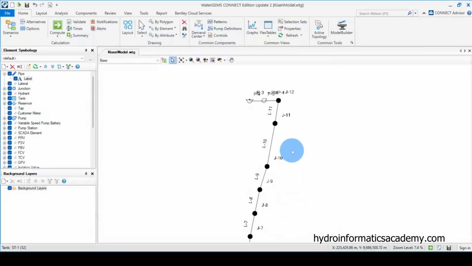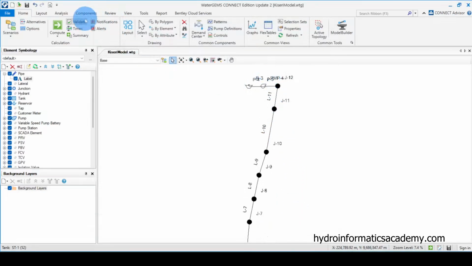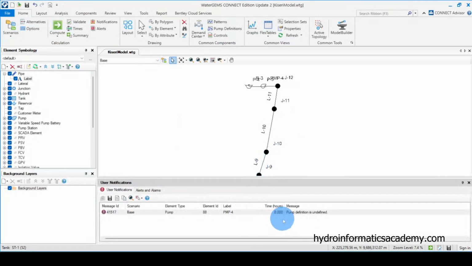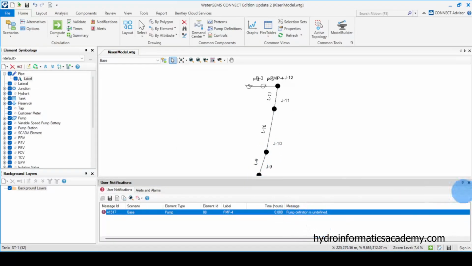So if I close and if I validate my model again before I run, you can see we are still having some issues. Okay, if I click OK. Okay, so pump definition is not defined. So what happened is that we have created our pump curve, but we haven't assigned that pump curve to our pump. So that is what we are going to do next.